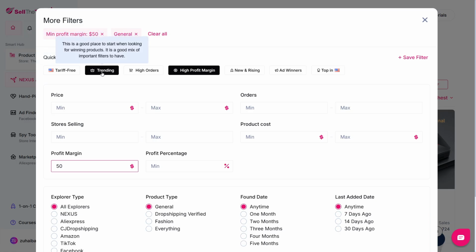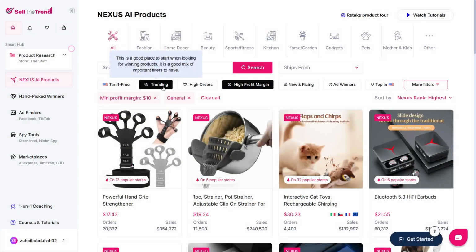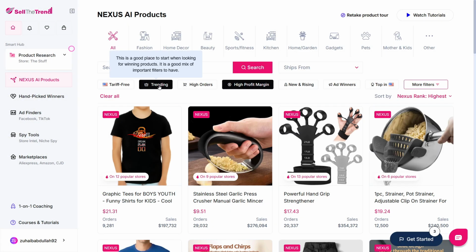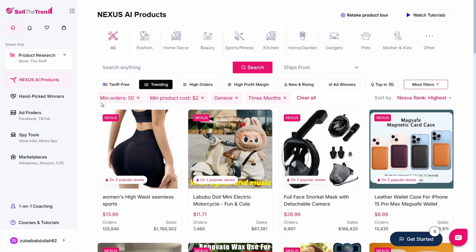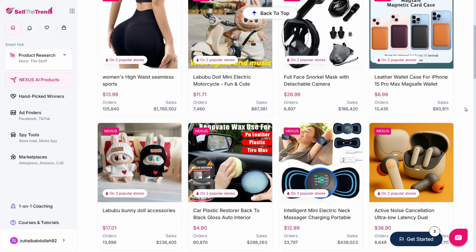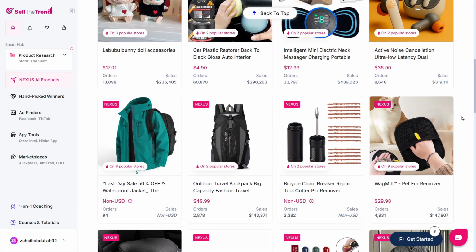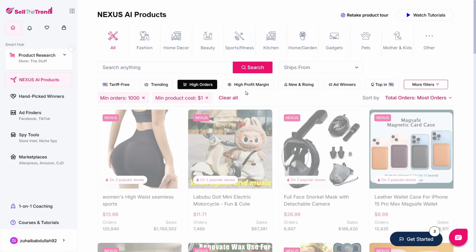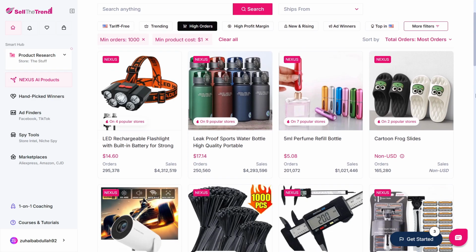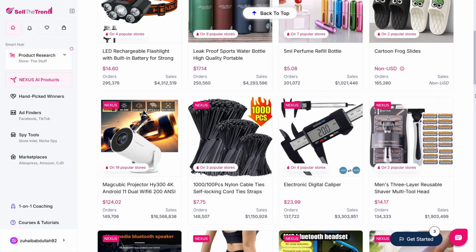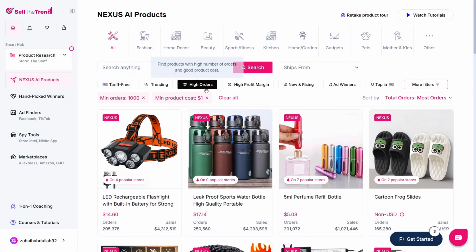Now let's talk about the trending and high order filters. A trending filter shows you what's hot right now. Products with growing engagement and sales. This is where you can catch the next viral product before the competition floods in. The high order filter, on the other hand, shows you proven products with tons of existing sales. These are a little more competitive, but they give you peace of mind because you know they already work. A smart approach is to test a mix.